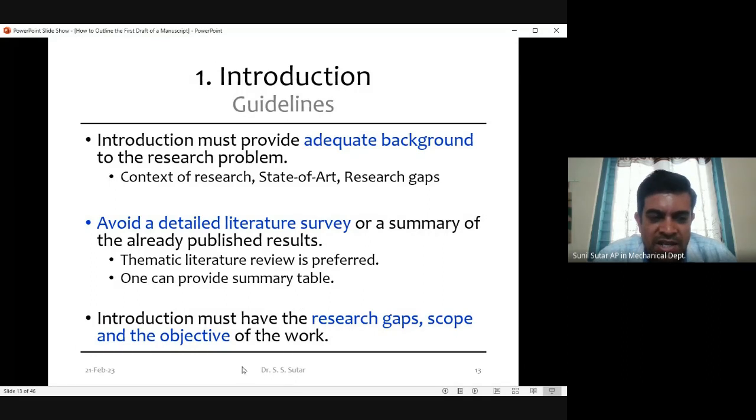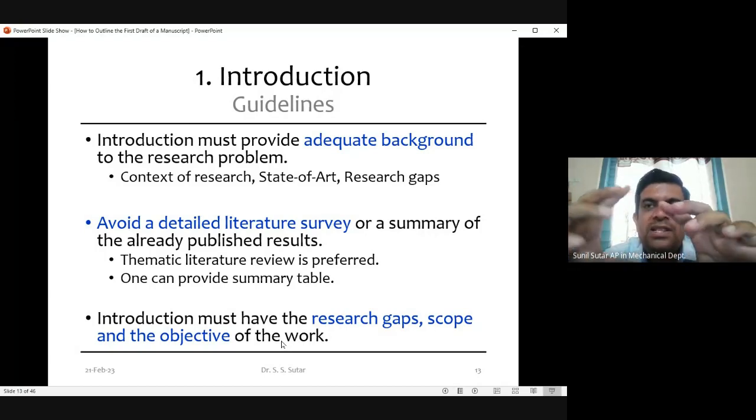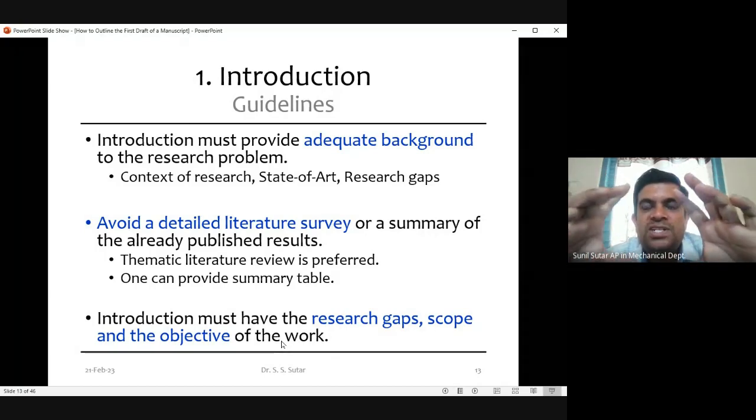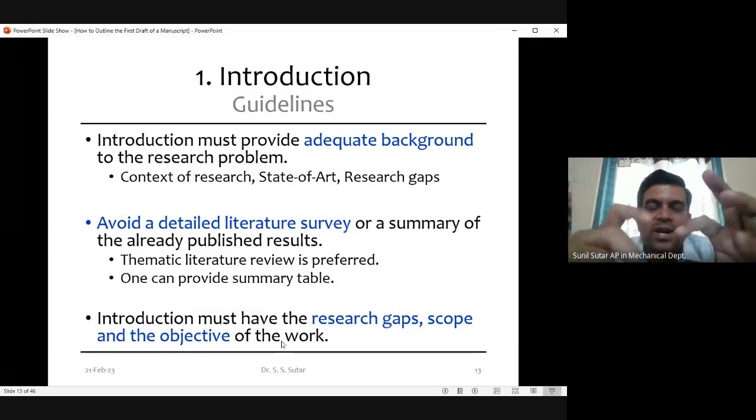Now, the introduction section must have research gaps, scope, and objective. We present the literature review. From that literature review, one must identify the present gaps in the literature. From these gaps, there is probably a scope which you think you can tackle as part of your research, part of your PhD.